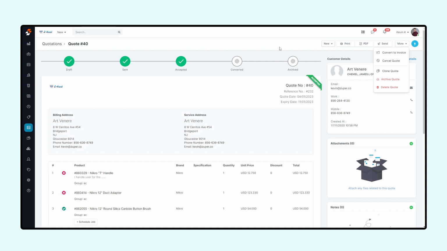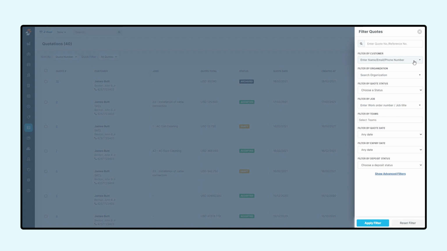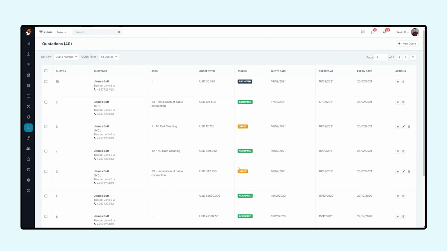By default, you can find the sort option on the left side of the quotation listing page. Additionally, you can sort by filters that are available on the top right to conveniently review all your quotations. We hope this gives you an insight into how Zuper's quotations module works.